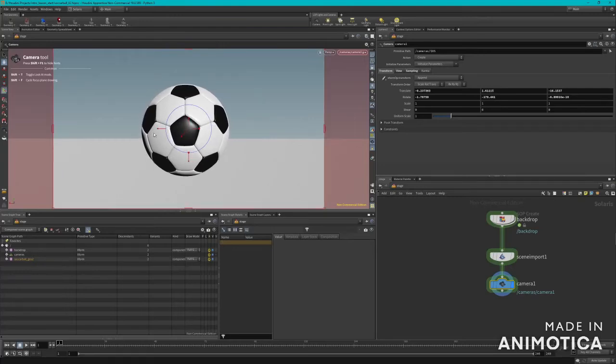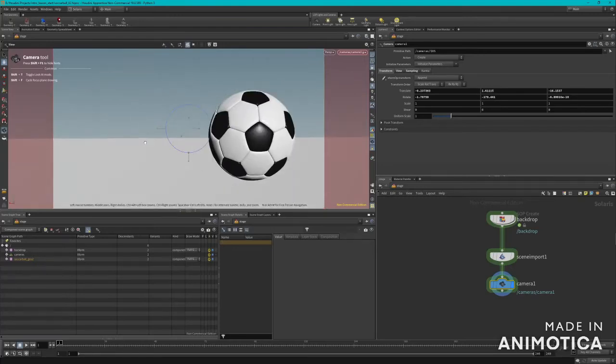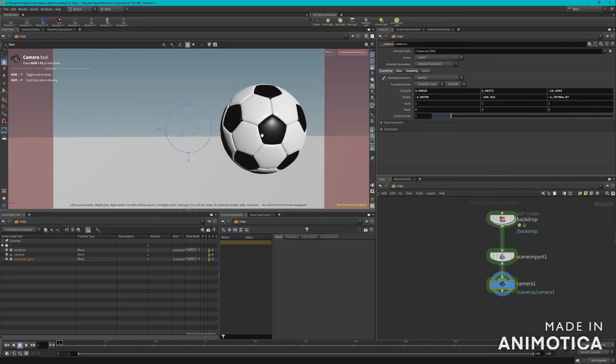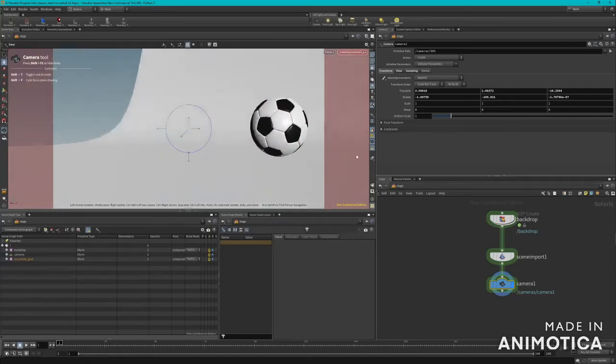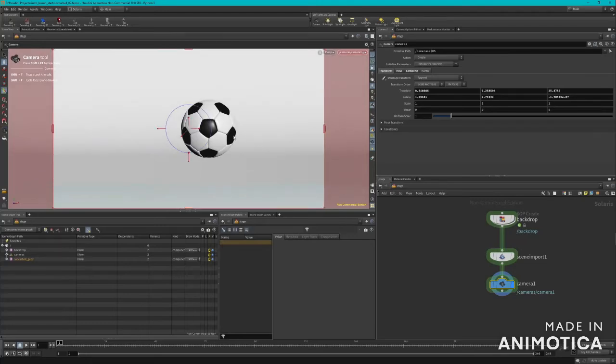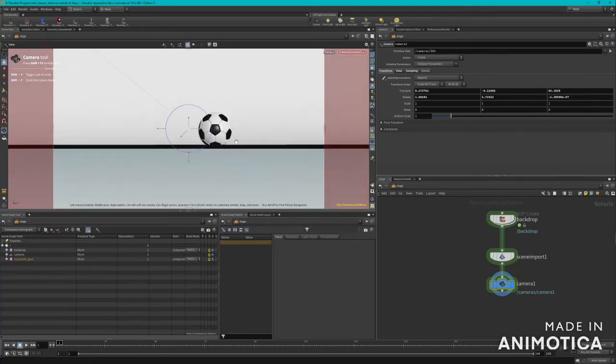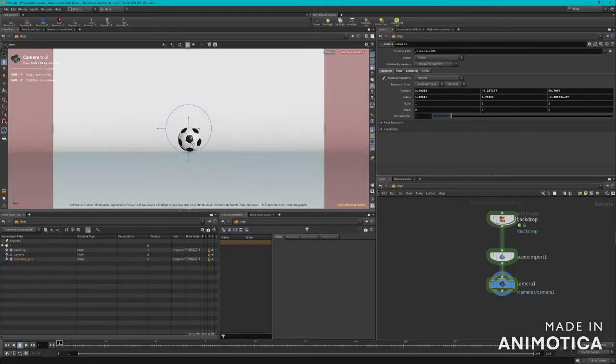And so we really want to be looking at this from the left. So let's just pan around until we get to the left side. So this is viewing from the left side. Now we're just going to zoom out a little bit. Center on the ball, zoom out, center on the ball, and now we're just gonna look up. Okay, all nice and centered.